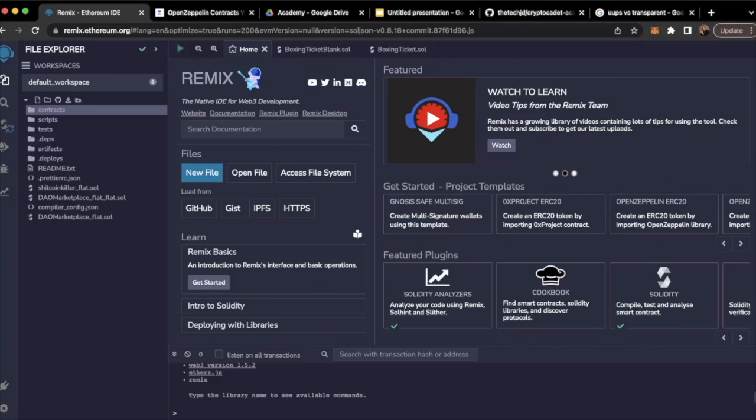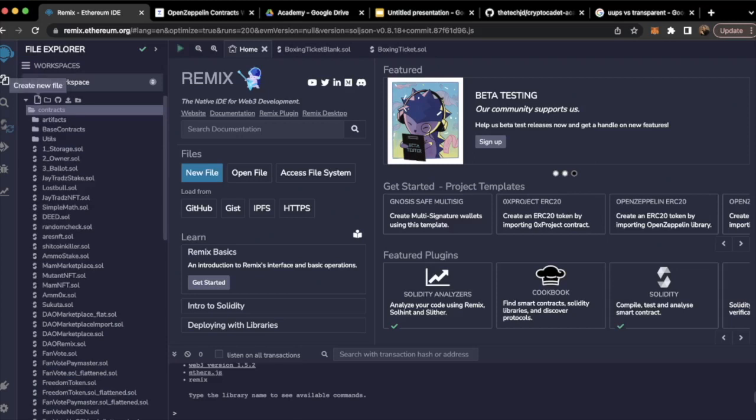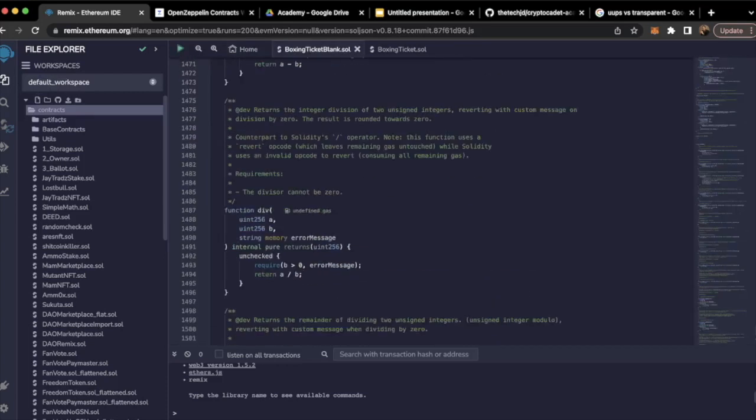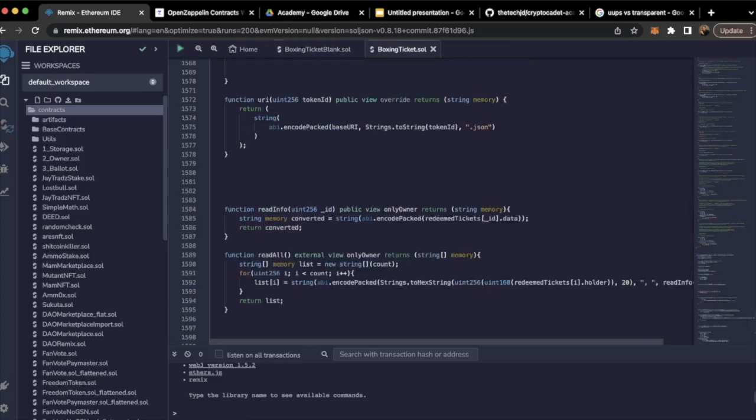So this all should be pretty familiar to you already, but just in case, if not, when you jump into Remix, it looks something like this. You have your contracts folder. When you go to create one, you can just create a new file and you'll have it. I went ahead and created basically a blank copy of boxingticket.sol, which is what we're going to be working on for this project, for the password protected ticket, right?